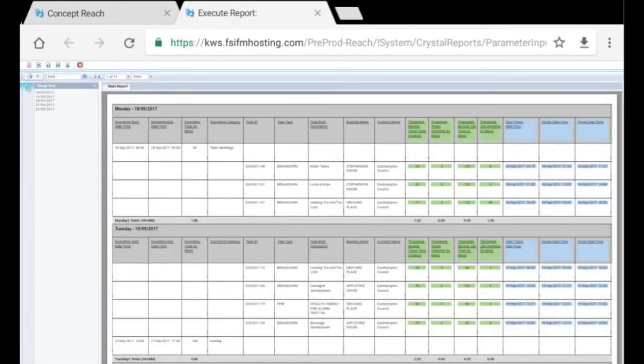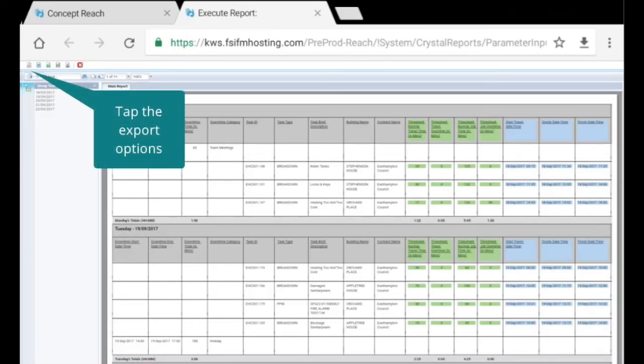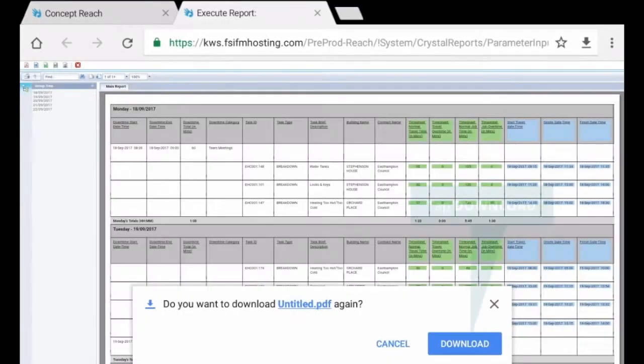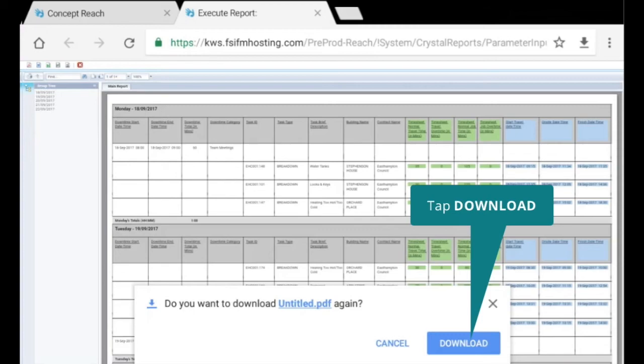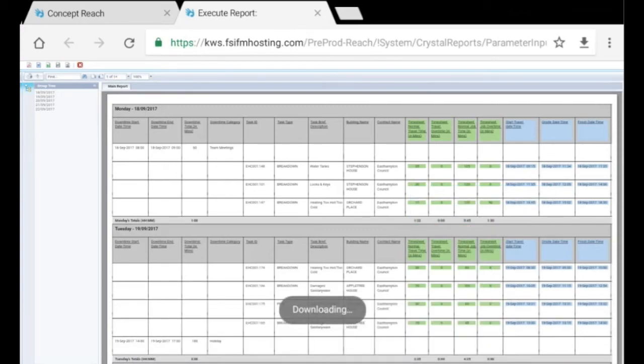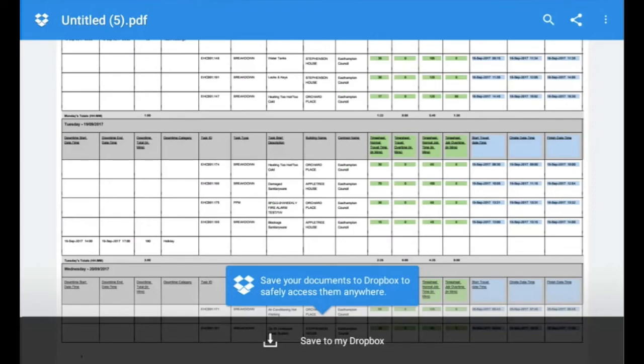Your timesheet report for last week is now displayed. Open the report as a PDF to navigate it more easily. Go to the Export options. Export the report to PDF. Download the report to complete the export. The report has exported successfully.